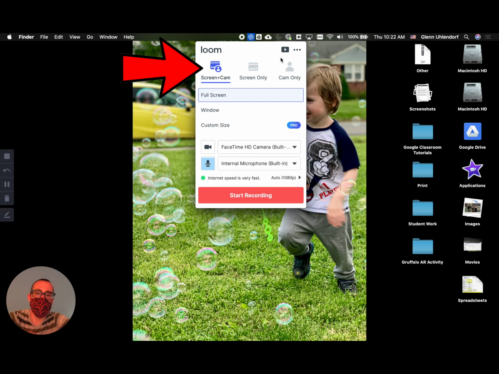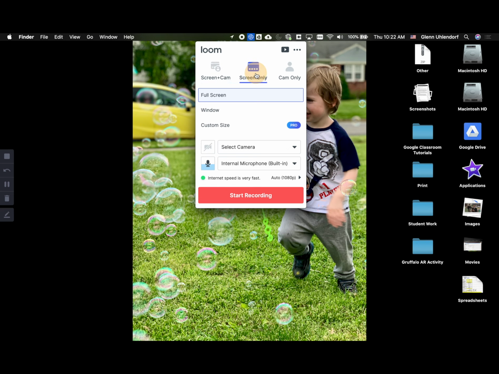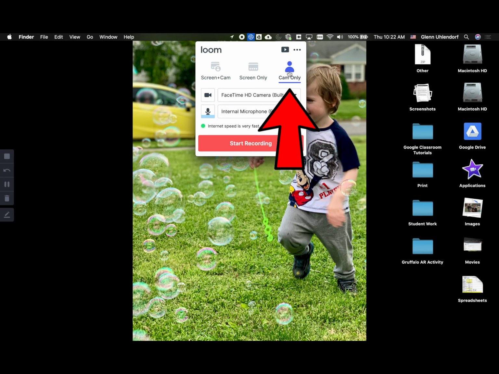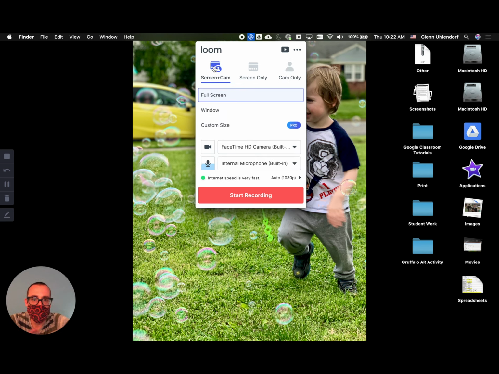Now there's three settings for Loom that I want to draw your attention to, and there I am in the corner. So we'll start with this one. This one is screen and camera. This is going to give you the ability to choose what you record. In this case, it's the screen and the front-facing camera. You can also choose to just record the screen as well as just the camera.